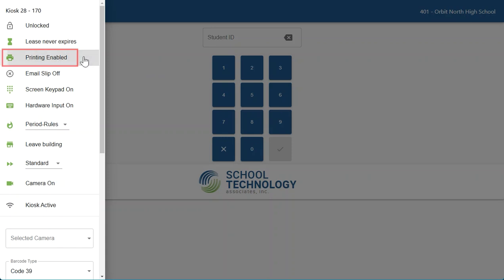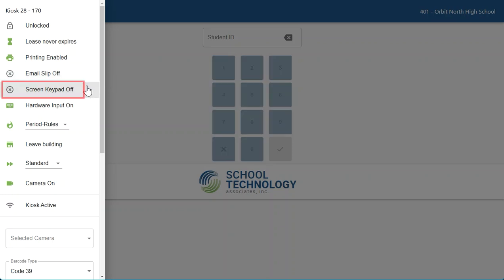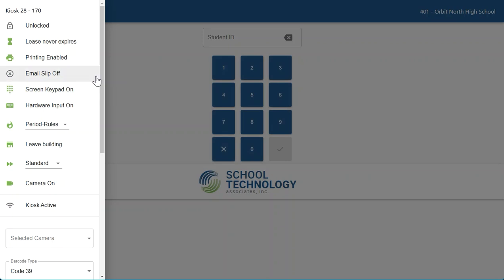Printing will enable tardy and absent slips to be printed out. Email slip will email the students and their teacher for the class they are late to a tardy or absent slip. Screen keypad will enable or disable the on-screen keypad. Hardware input will allow or deny external input from keypads, scanners, and keyboards.